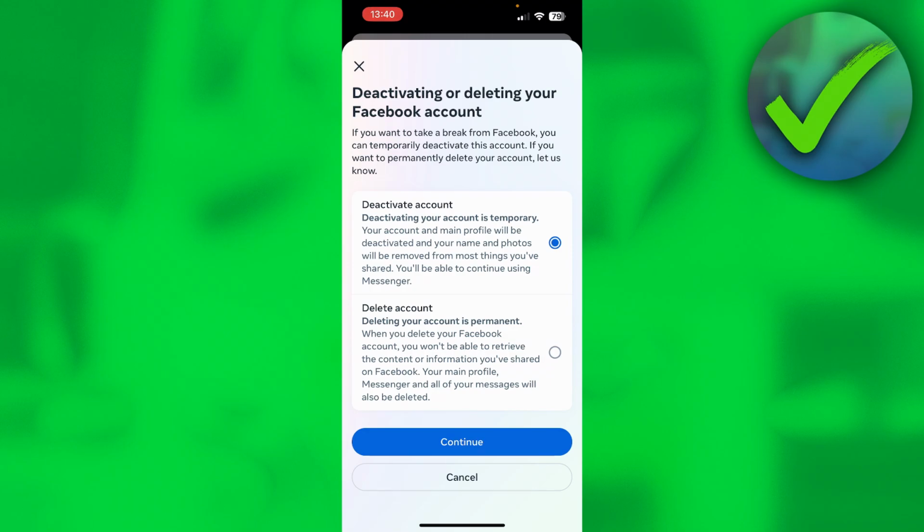And then here you can choose to deactivate or delete your account. Now, deleting your account is permanent. So when you delete your Facebook account, you won't be able to retrieve your content or information you have shared on Facebook. And deactivating is that you deactivate your account for a certain amount of time. So it's basically deleted, but you can log in anytime when you want to in order to retrieve it. So if you just want to take a break, you want to deactivate it. If you really want to delete it, you want to click on delete account over here.